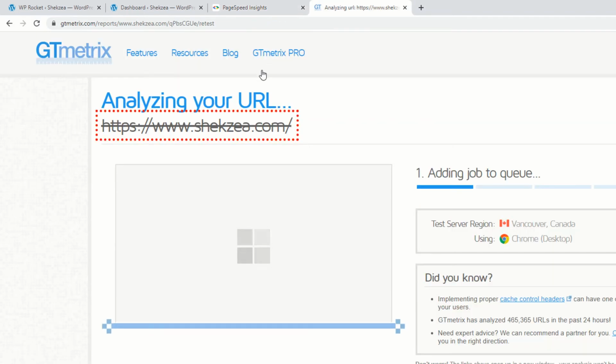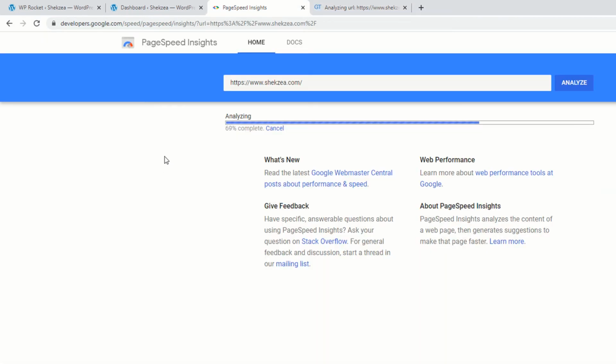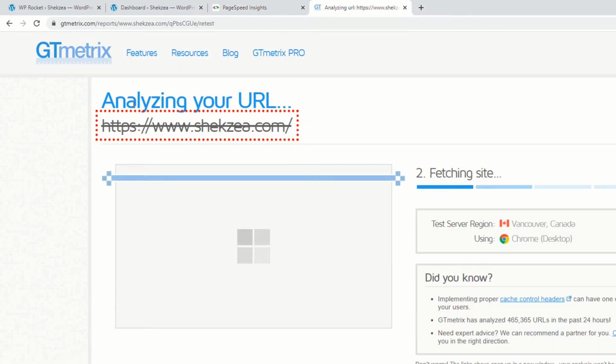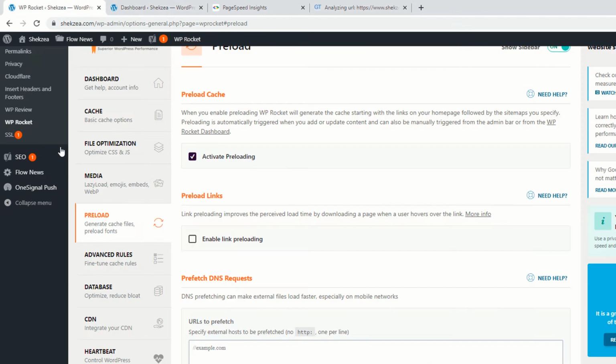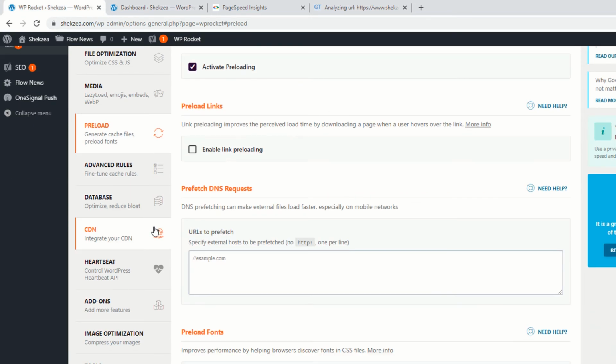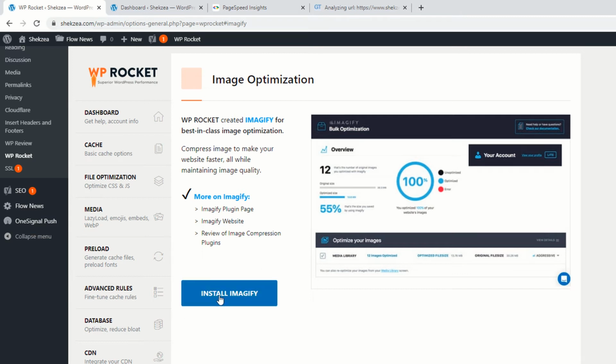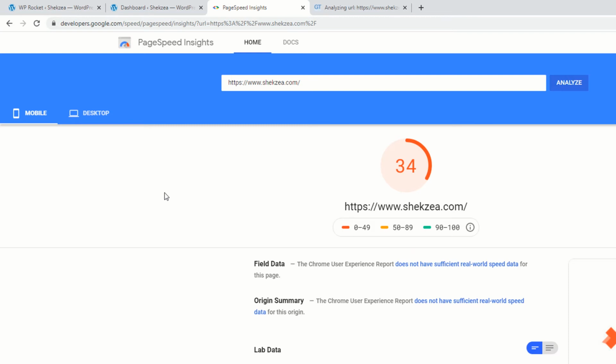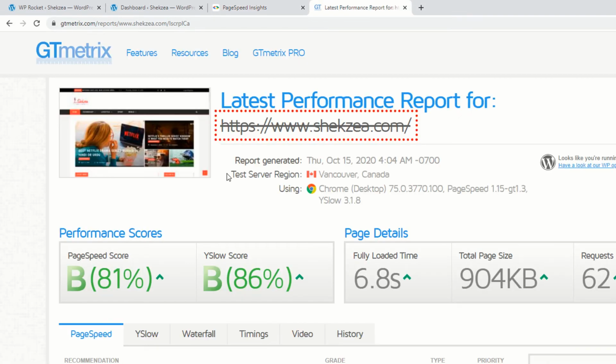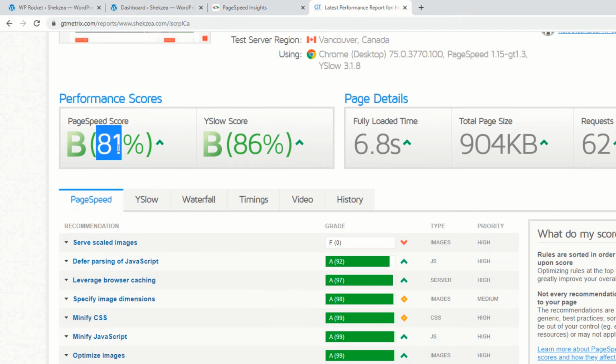Wait a few seconds once Google gets all the information from our website or the home page. Same here, GTmetrix. We also have some other settings. You can also install this plugin, but I'm not going to install it. So it's fine. Now as you can see, it's showing us 34 on mobile, and the desktop version is 64. And here, it's showing us 81%.